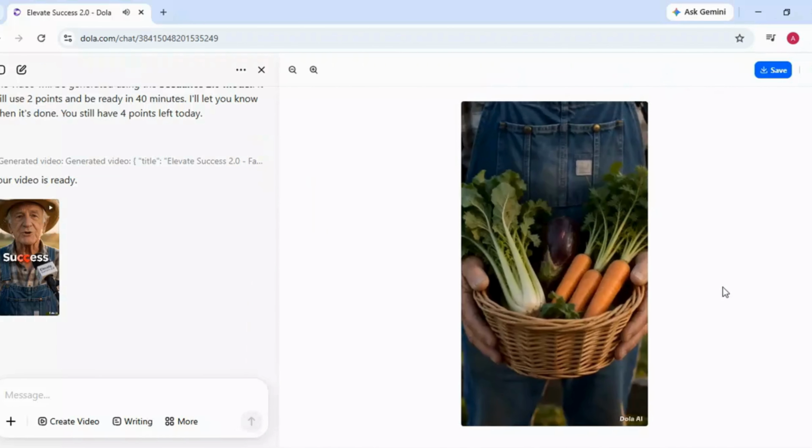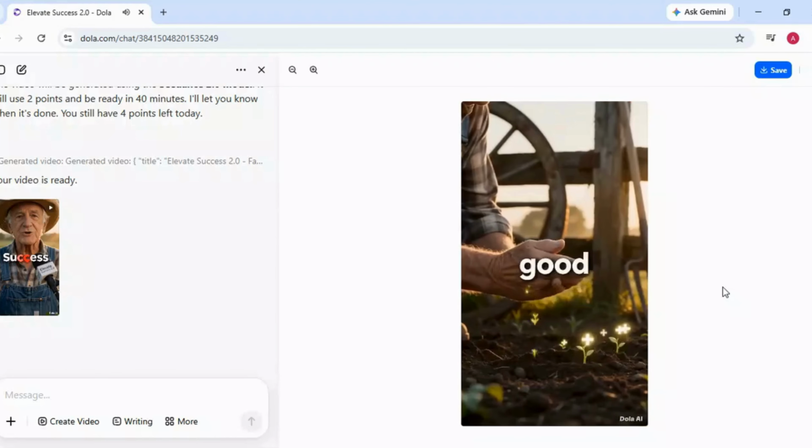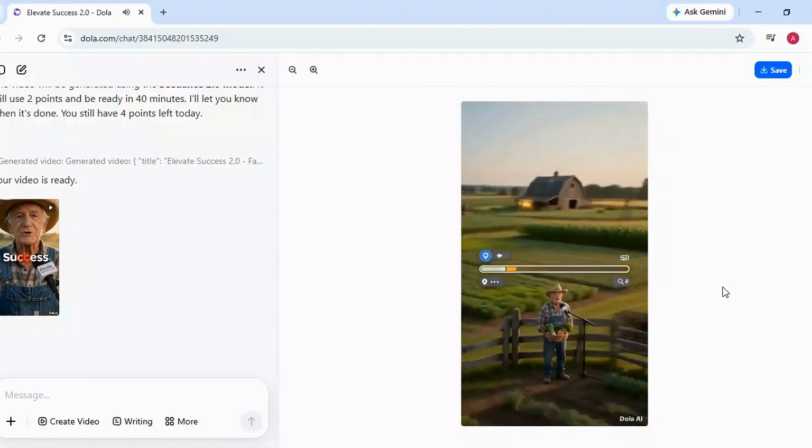After many years of life, I understand that success grows slowly, just like a farm. You must work with patience, believe in your journey, and continue planting good actions every day. The results may take time, but the harvest will always be worth the effort.